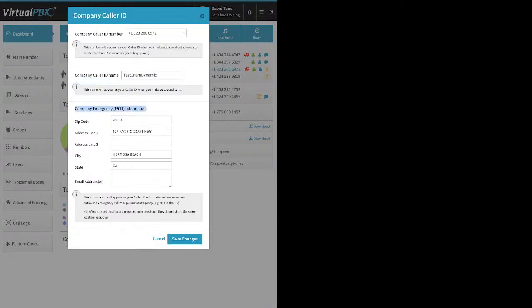Then you have the company emergency information, or E911. This allows you to associate a specific address to each of your phone numbers. In this case, it's specific to your main company number, but each of your phone numbers, you can assign their own E911 information. So you can fill out both of these fields and then click Save Changes. Now, once you click Save Changes, the CNAME information gets transmitted to the other carriers who support CNAME. It takes them about 3 business days to update their databases. That's their hardware. They control it. We can't make them go any faster.